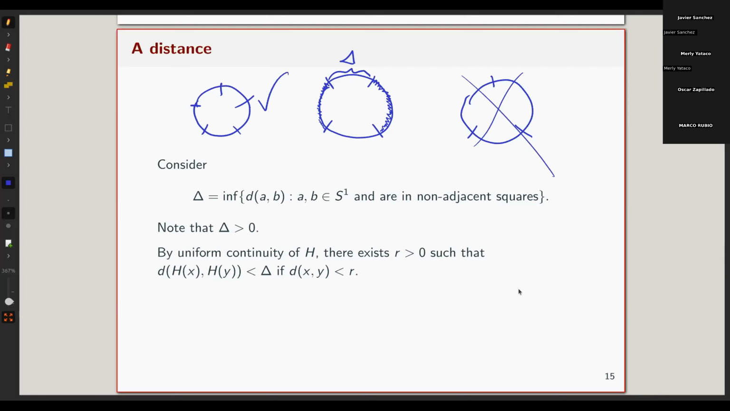Okay, so now I'm going to use that. If you have a continuous function, which is the homotopy, it is uniformly continuous. What does that mean in this case? It means that there is some r, this r is going to be important later, such that if the distance between two points in the domain is less than this r, the distance between the images will be less than this delta. This is uniform because I'm not fixing the x. It's for every possible pair.